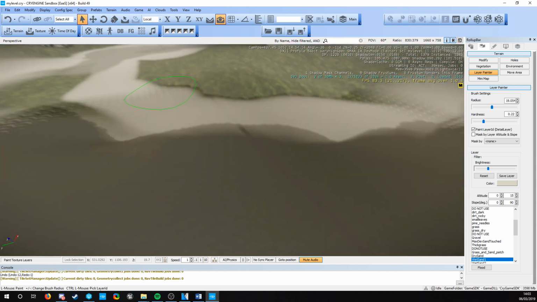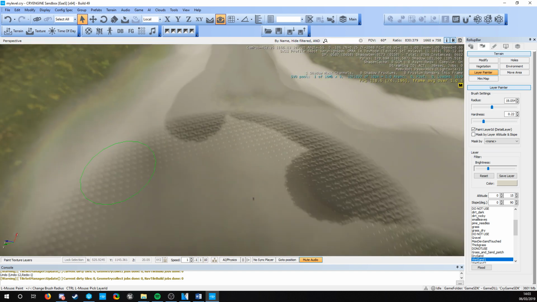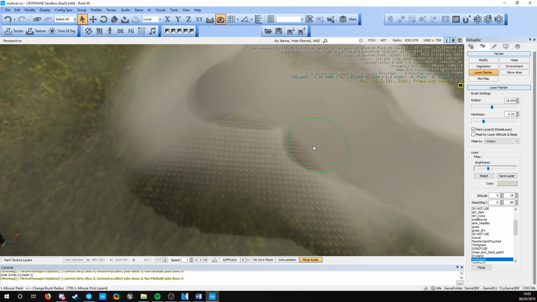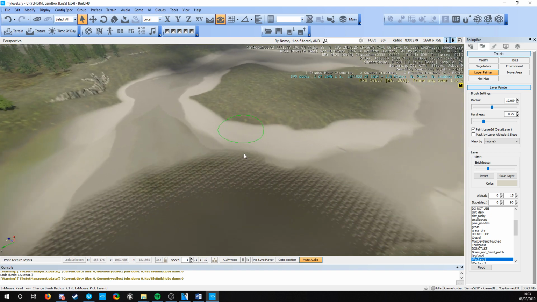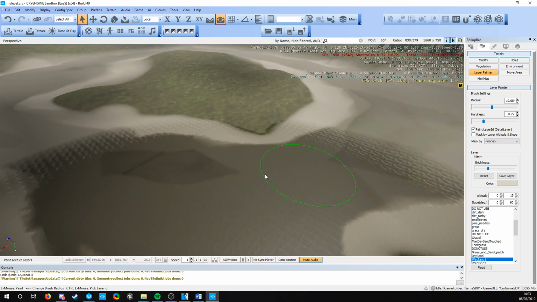Let's get rid of that grass. Not sure why you'd want grass in the water. Cool. I think that'll do for now.